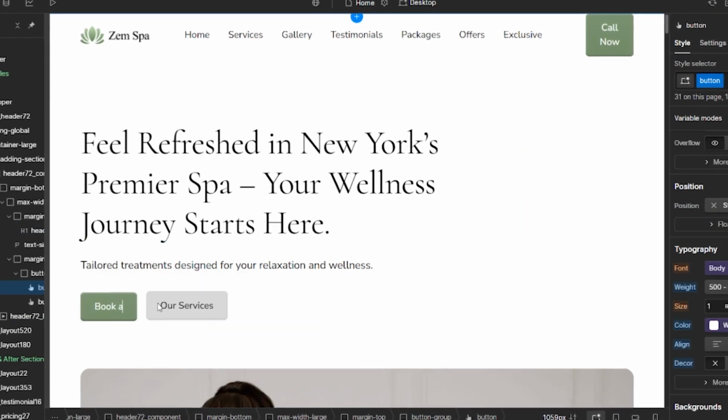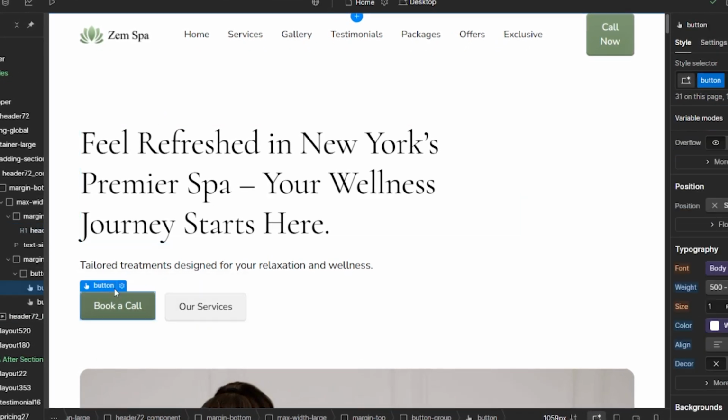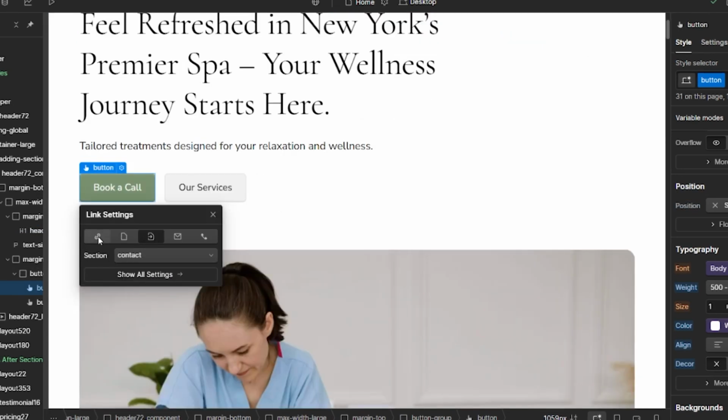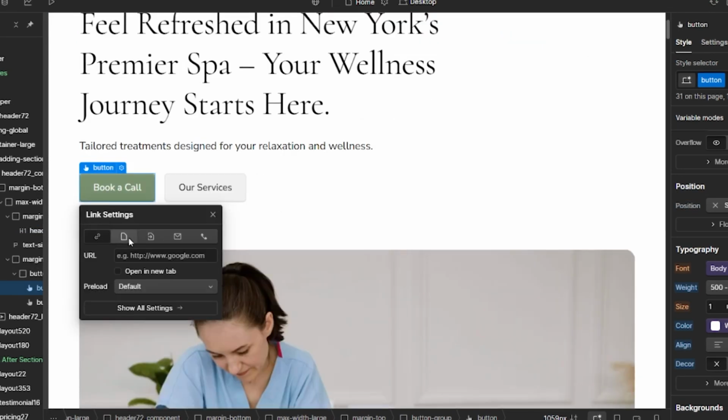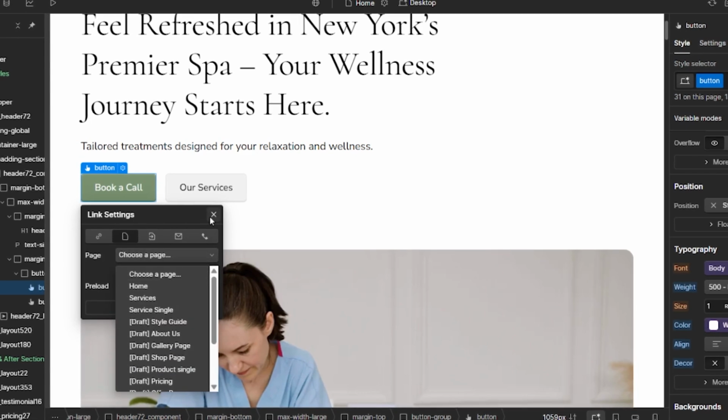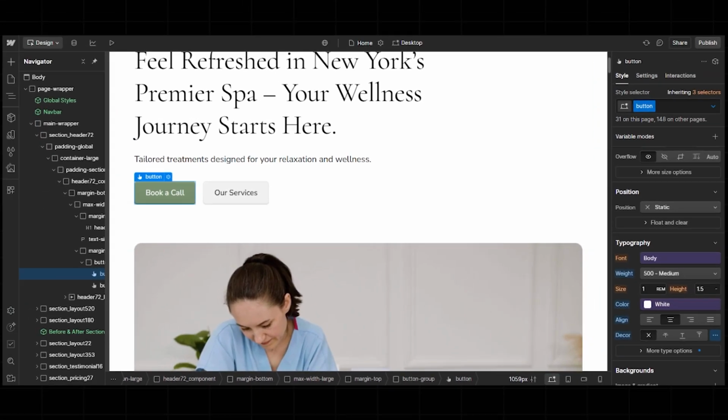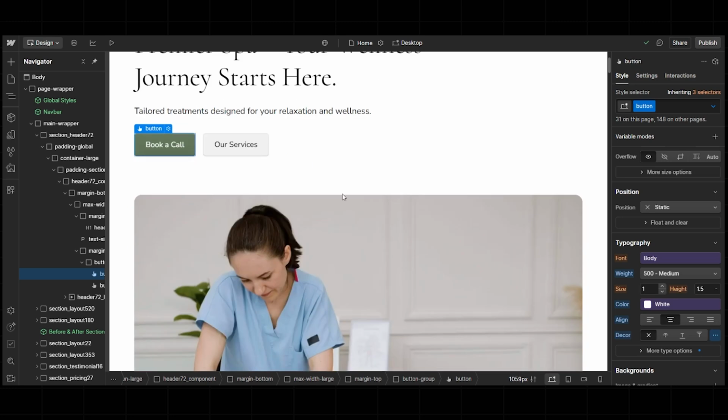For each button, you'll also want to add a link. Just click on the button, go to the Settings panel, and you can either link to another page, a section on the same page, or even an external site. Repeat this for all your buttons to make sure everything's working as it should.